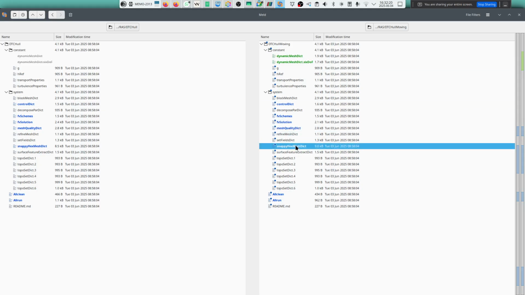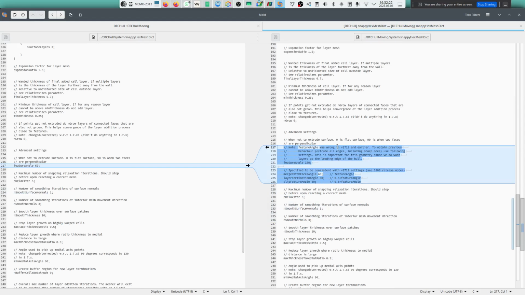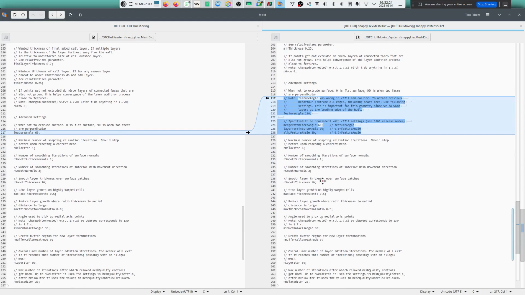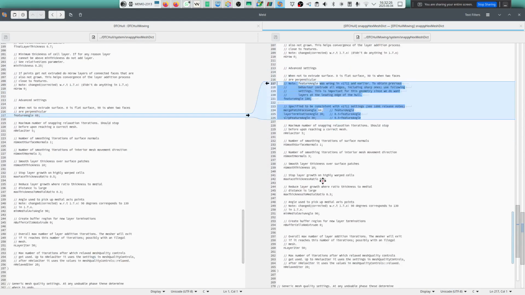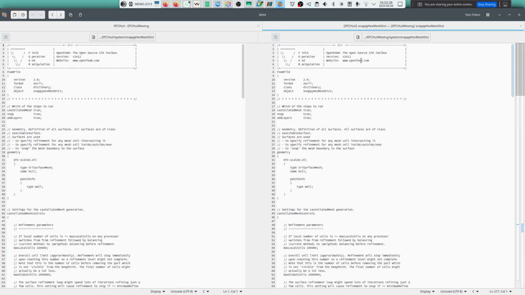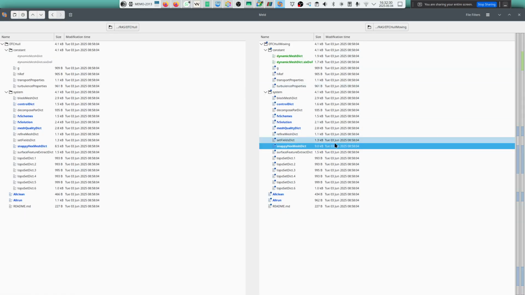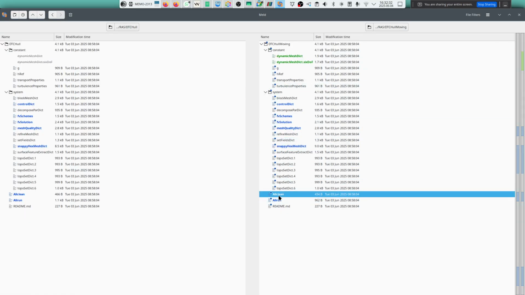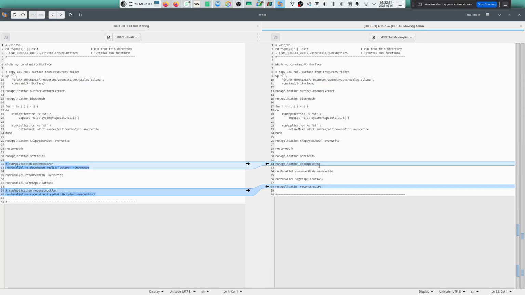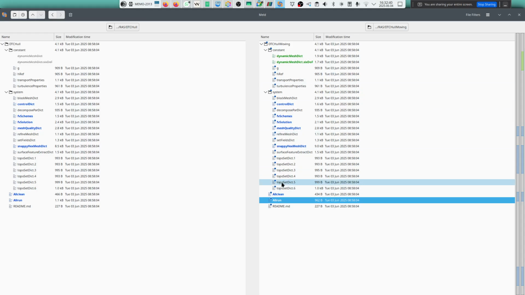And a bit different, I think, in snappyHexMesh here. And finally we have the Allrun. The Allrun is also a bit different. You can use a tool like Meld to study the difference.